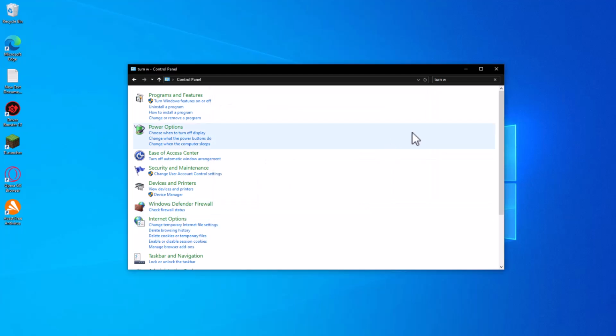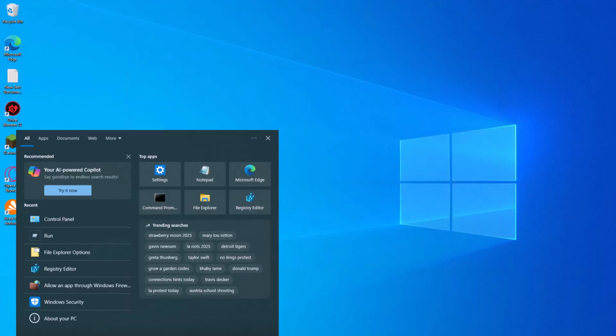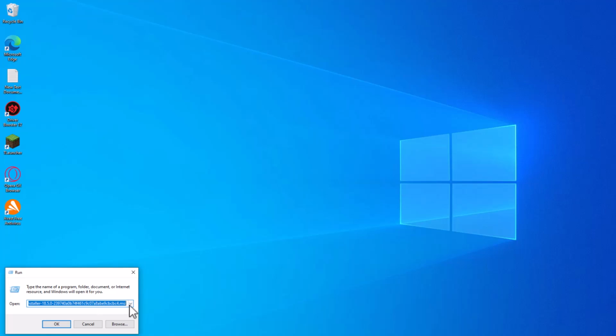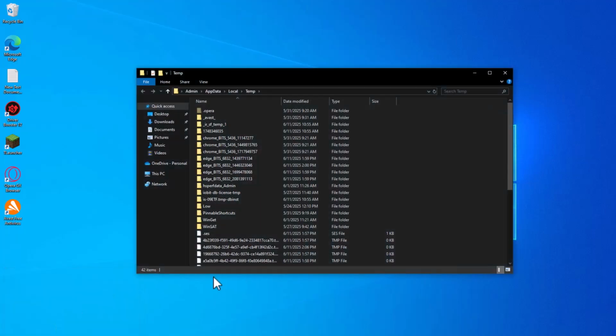Request complete. Select close here and go to search menu and type run. Click on open. In the run window type %temp% and click on OK.